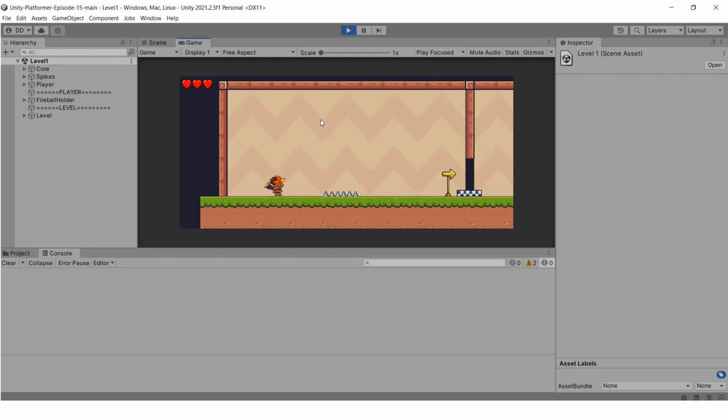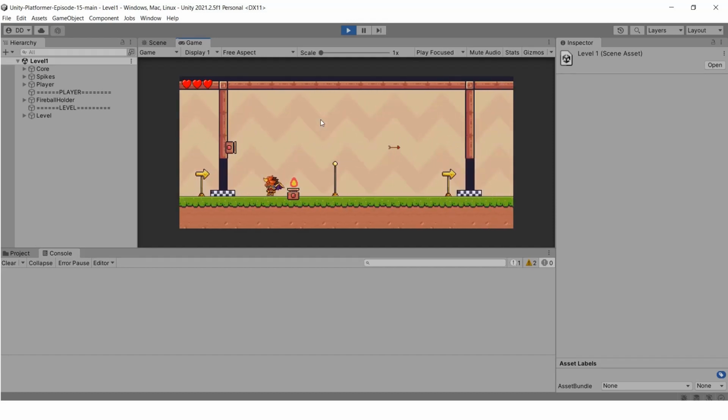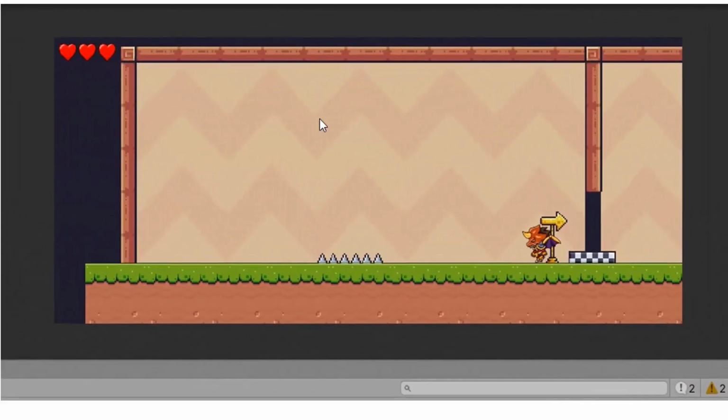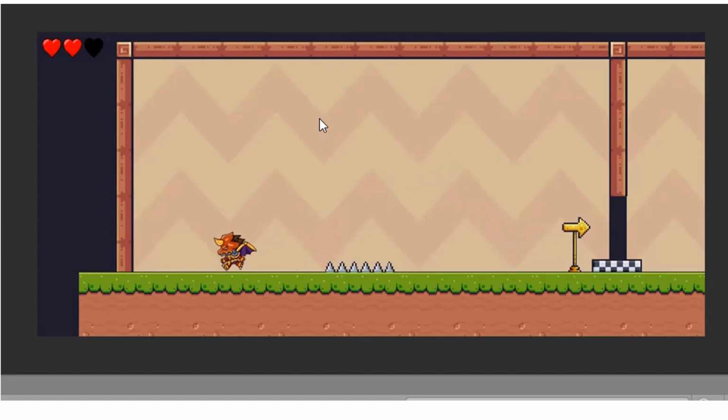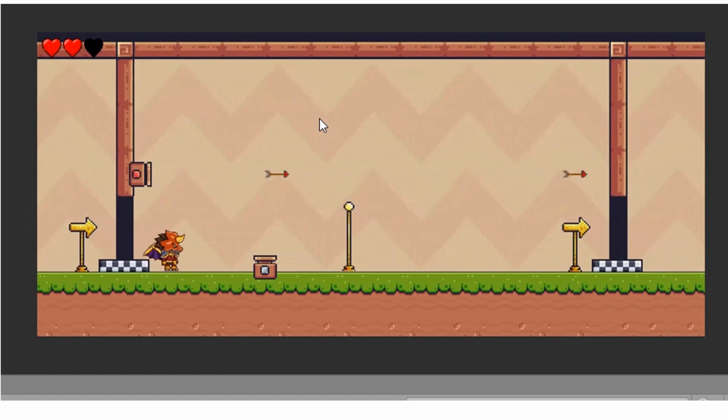We can play this level on scene. Let's play the game. We can move the character by clicking the right and left arrow, and we can jump by clicking the space key on the keyboard. And we need to avoid the obstacles.